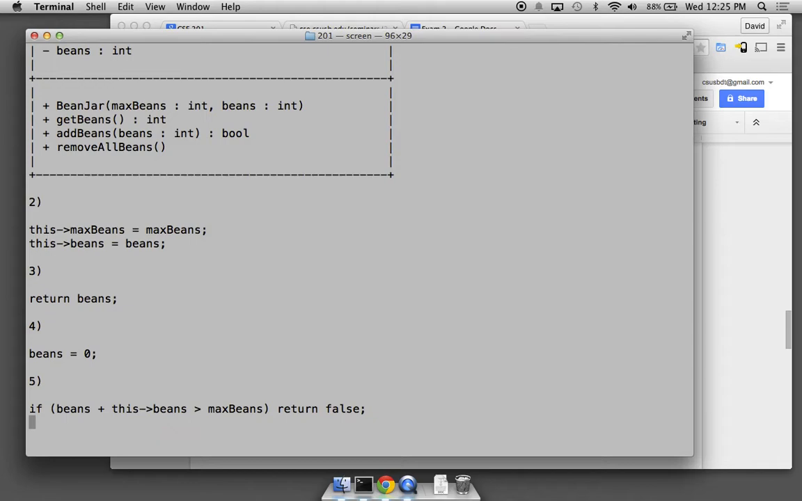So if the beans that we need to add, plus the beans that are in the jar, this beans, if those two things added together give a number that's bigger than max beans, we can't do it. It would create an inconsistency in the data, right? We can't have a jar that has more beans than its capacity. So there we return false.